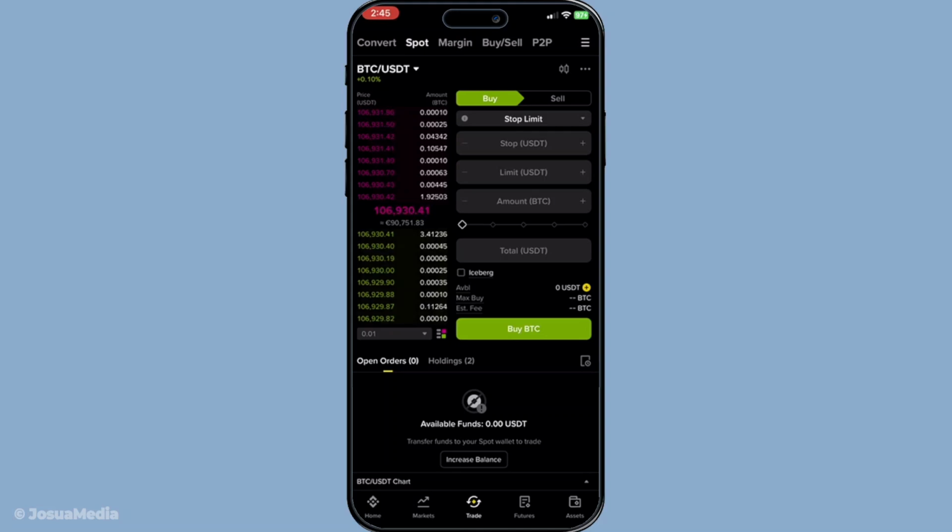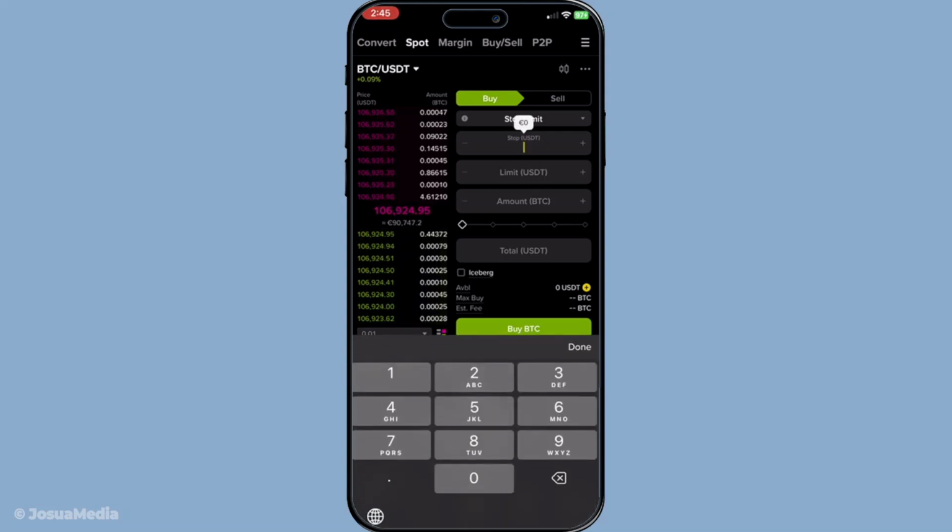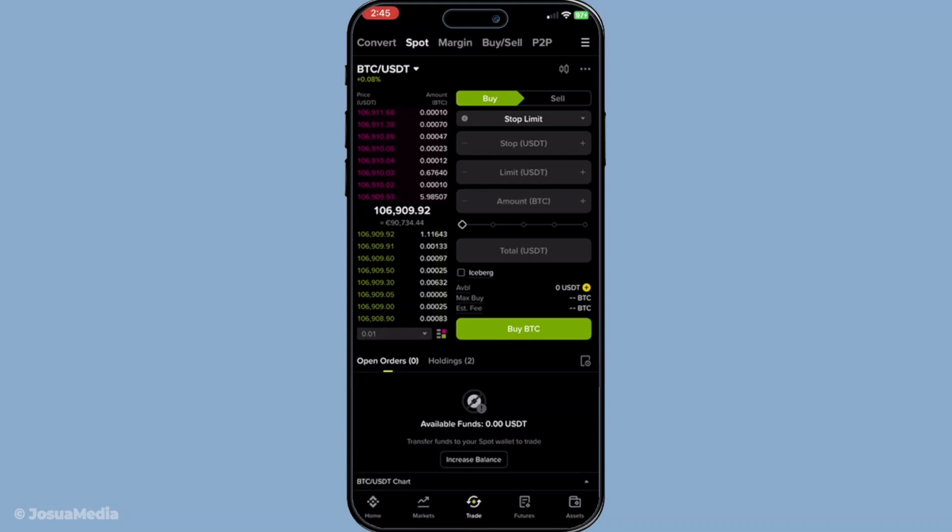First, set your stop price. This is your trigger point, the price at which the stop limit order is activated. Next, set the limit price, which is your actual selling price. Often this will be the same as your stop price, but setting it slightly lower can increase the chances of your order being filled. After that, input the amount of the asset you wish to sell. It's important to consider how much you're willing to sell should the market move against you.